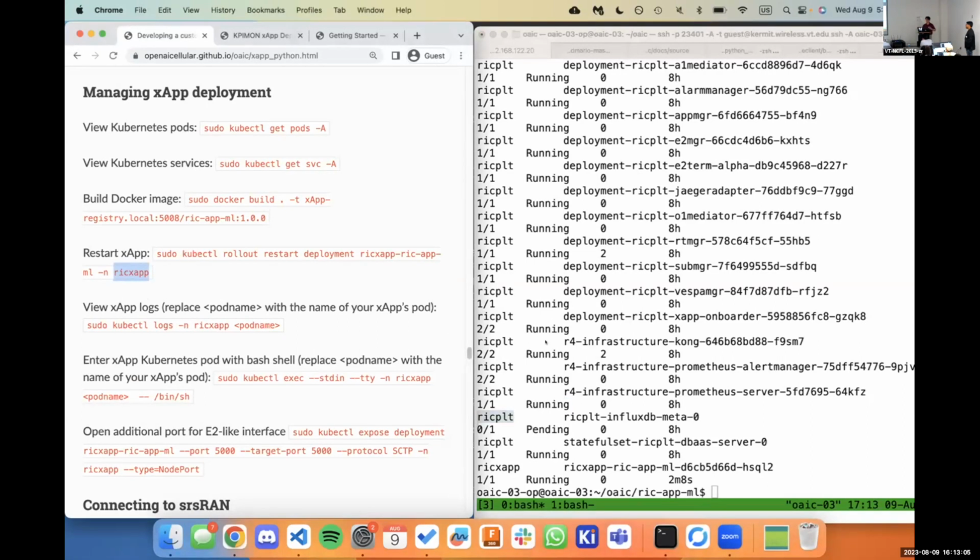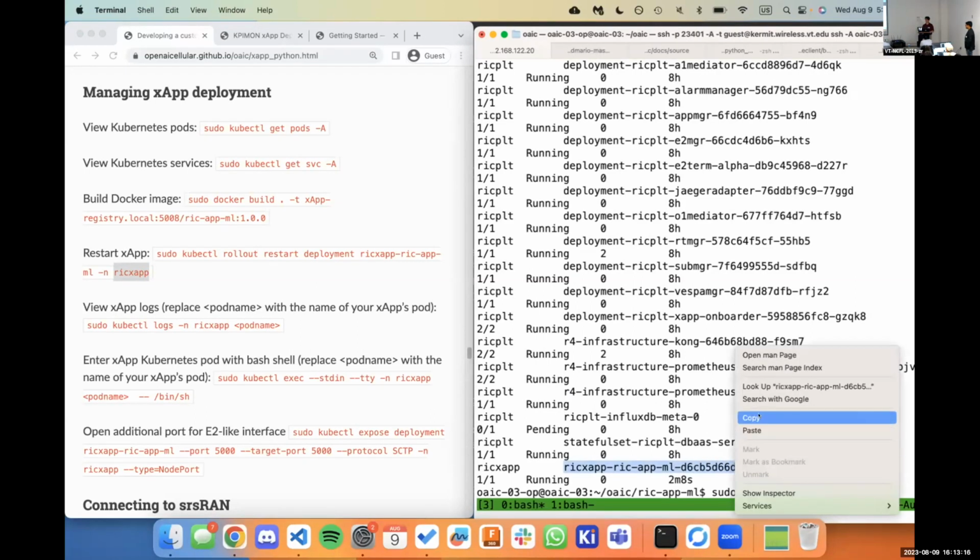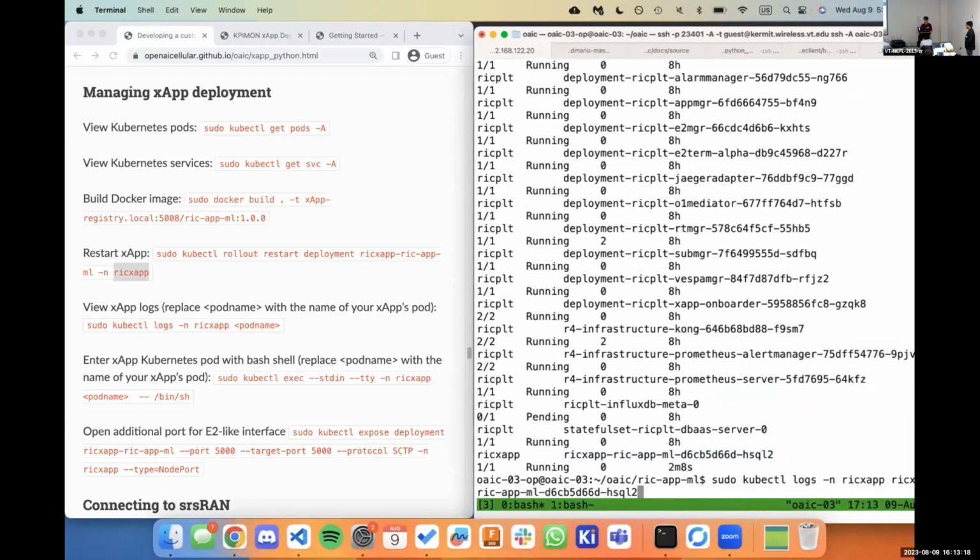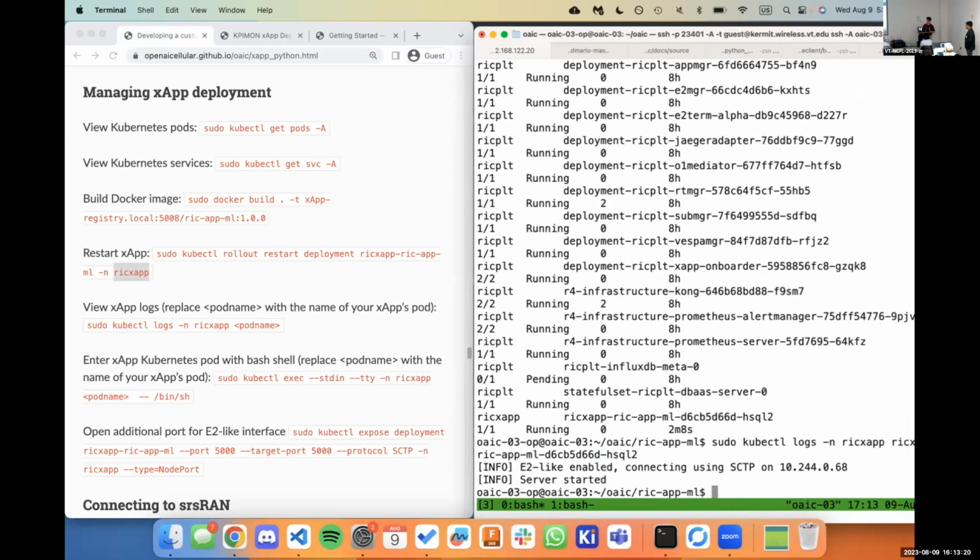We can also view Xapp logs, so I'll do that right now. So we do logs -n ric Xapp and then the pod name. So I would copy this and I can paste it. In our code, we see E2-like enabled, connecting using SCTP, and the server started. So you can also do that if you would like.